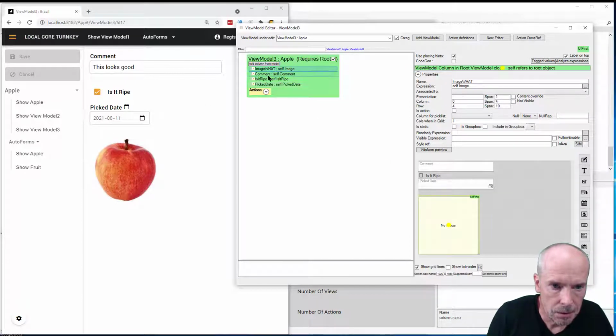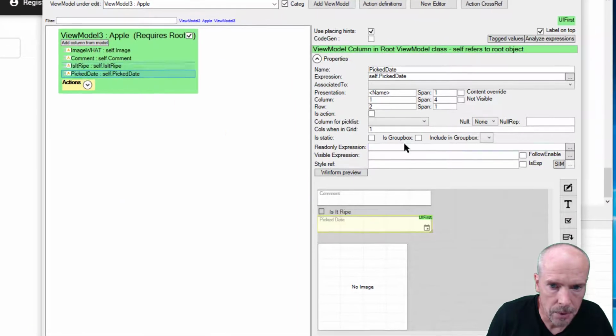Now each view model column has additional places for expressions for read-only and visible. So we can use these expressions, and they will result in something Boolean, true or false, to decide if it should be read-only or if it should be visible.